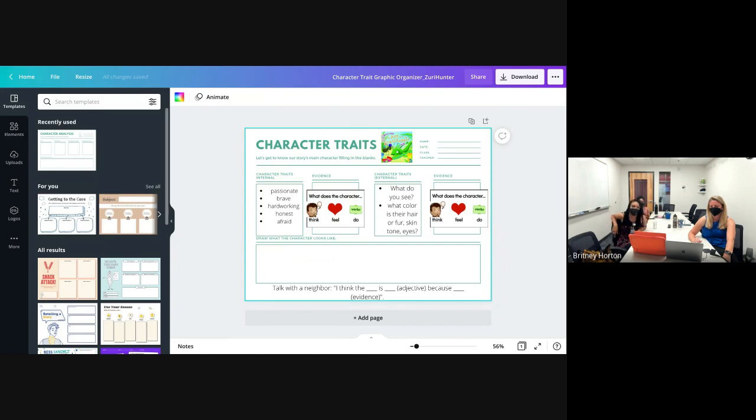So that's why I loved it. I wish I would have had this last year. And at the bottom, I put a little sentence stem. So I think the blank is blank because, and then the evidence. So like, I think the character is passionate because they love their family. So that's one template for you.